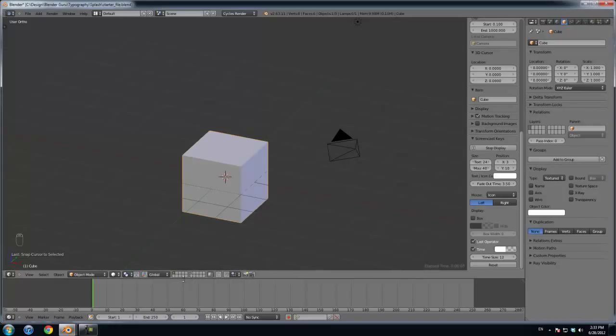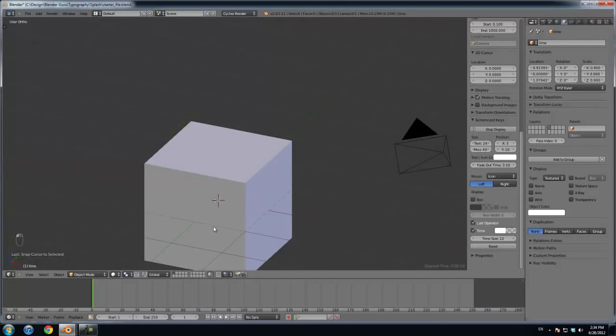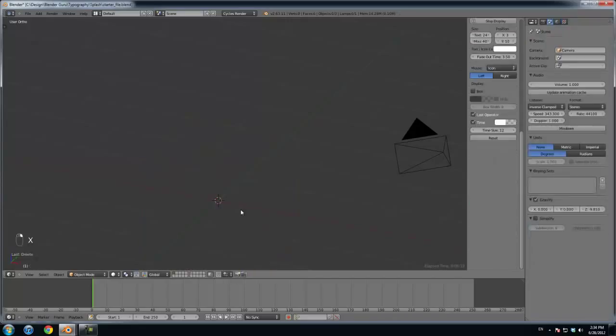The starter file has these 3 pieces of fruit in it. However, I'm going to show you very quickly now how to model an orange, because I know some people like to learn these things and other people just want to get to the meat of it. So I'll show you modeling an orange as quickly as we can.